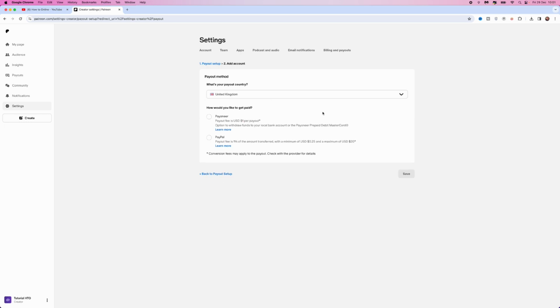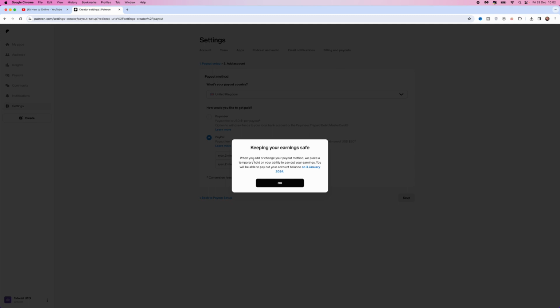And then now we want to go ahead and choose the method of our payout. Now, what I will do is choose PayPal. I will then enter in my PayPal email and then confirm it. So once you've entered in your PayPal email and you've confirmed it, just simply click on save in the bottom right hand corner.